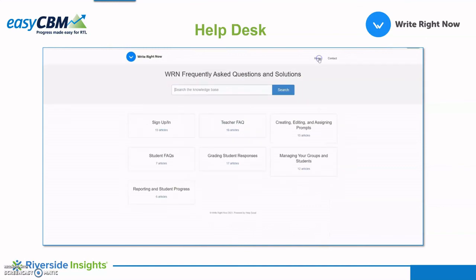To leave the Help area, click either the Home link at the top right, the Write Right Now icon on the top left, or close out of the tab.